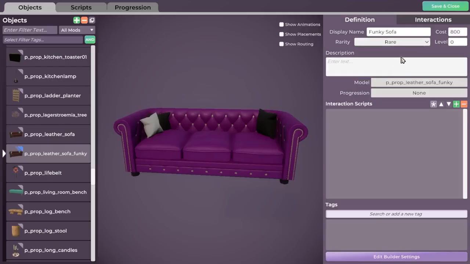We can add rarity. This is, of course, a rare sofa. We can add a level, which is mostly back-end. This works on some stuff that you might not understand yet. I'll just slap a level 3 there. And then description, I'll call this sofa "funky," why not? That's perfect.